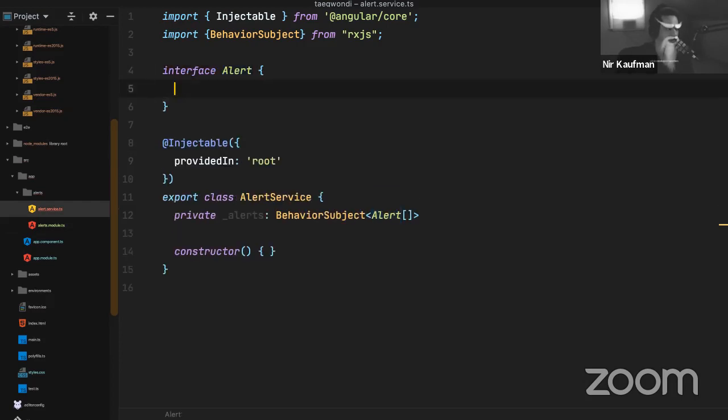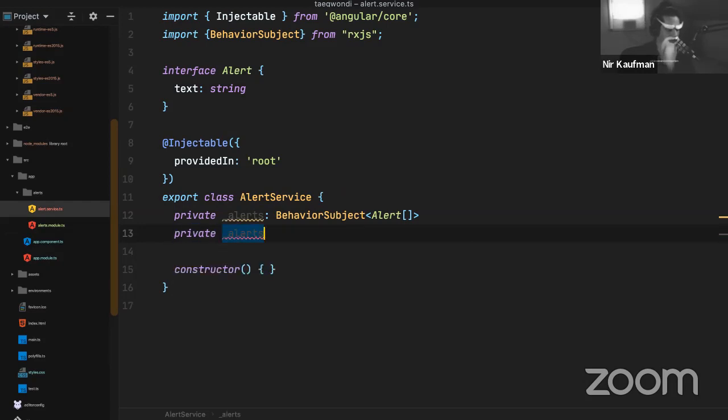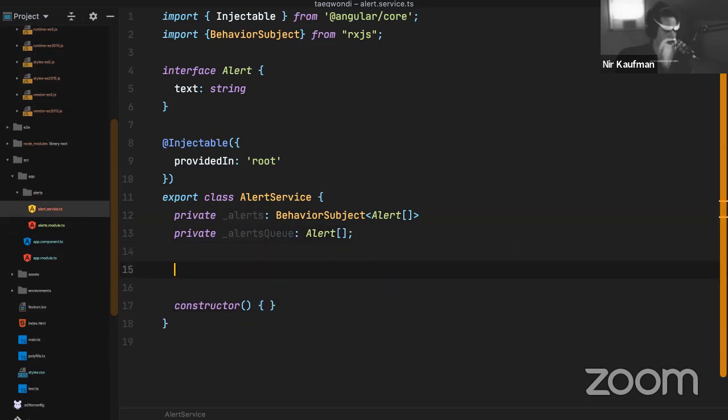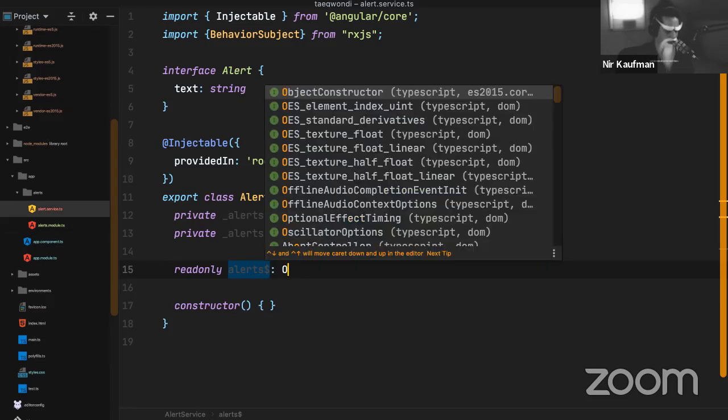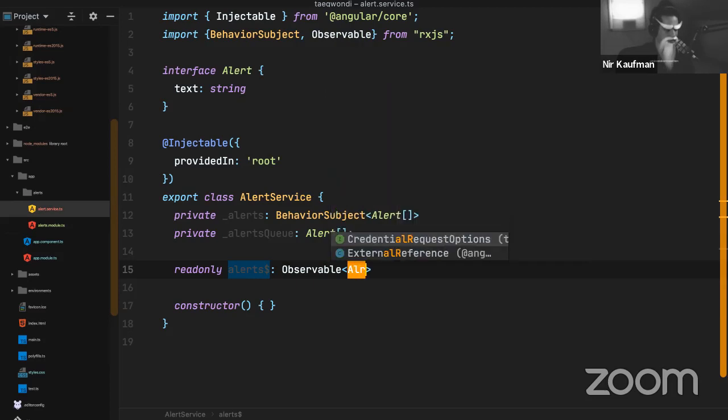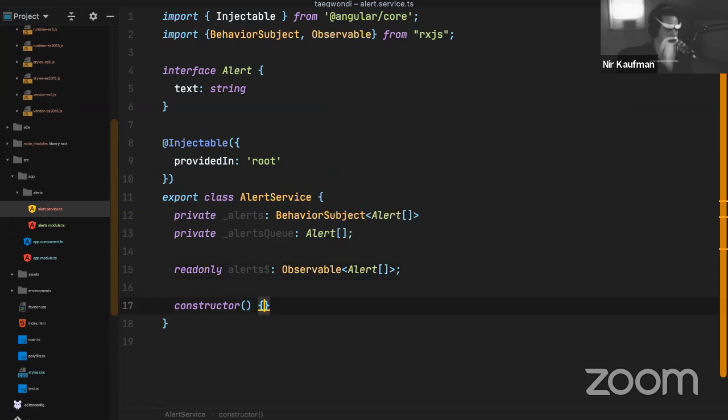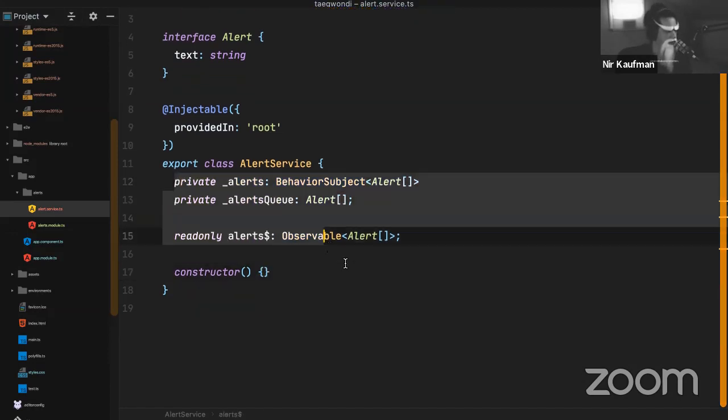I can create an interface real fast. Let's say that alert currently just got some text. So that's going to be a private behavior subject. I'm going to create a private alerts queue. It's just going to be an empty array. And let's just change it. Let's call this an alert queue. And finally, I'm going to expose the read-only alerts observable, which is going to resolve into an alert array.